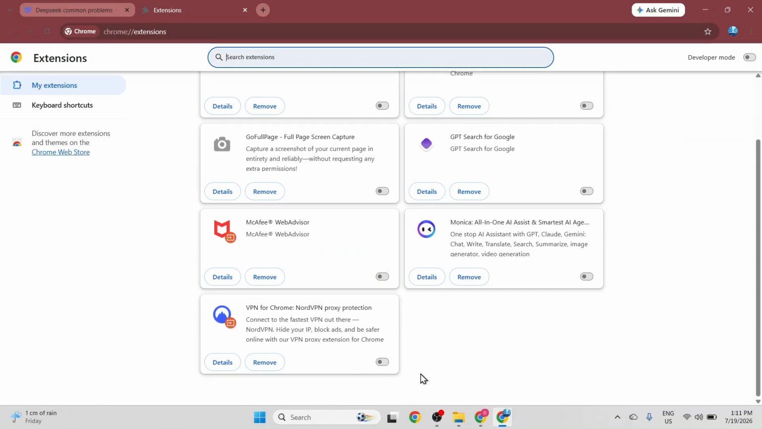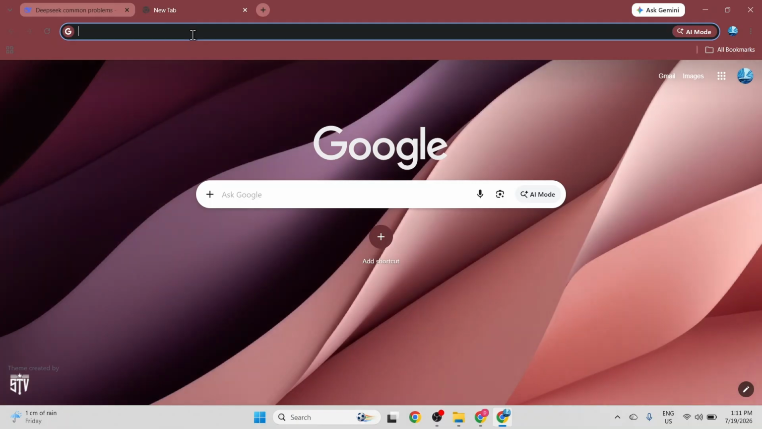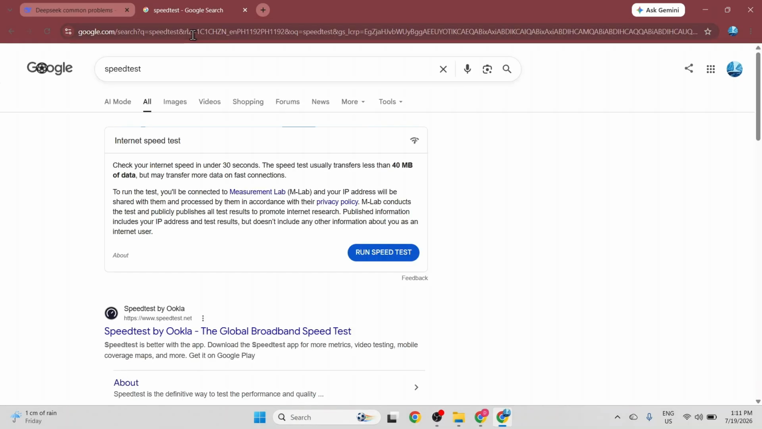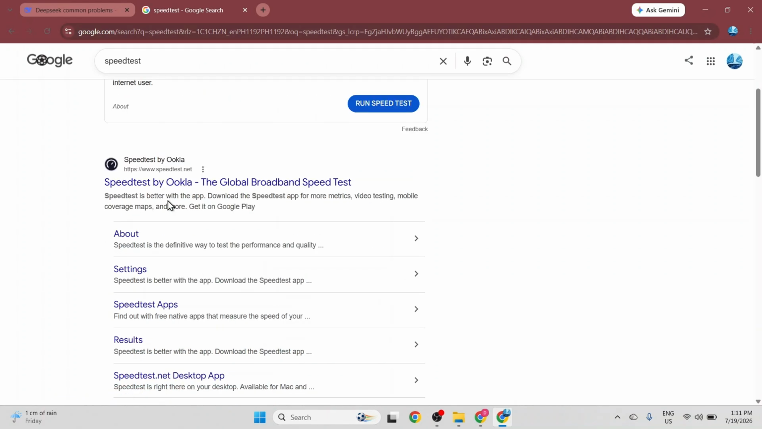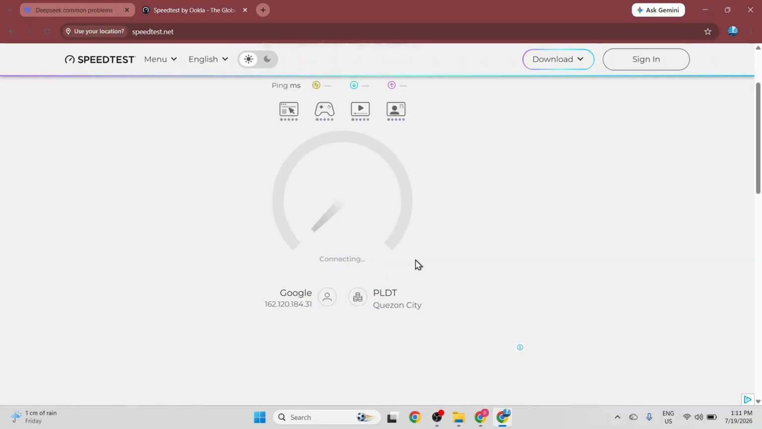Now, let's open a new tab to verify my internet connection speed, which can often be the culprit behind sluggish AI responses. I type Speed Test into the search bar and click on the Speed Test by Ookla link. When the page loads, I click the large Go button. A prompt appears asking to know my location, so I click Allow while visiting the site.